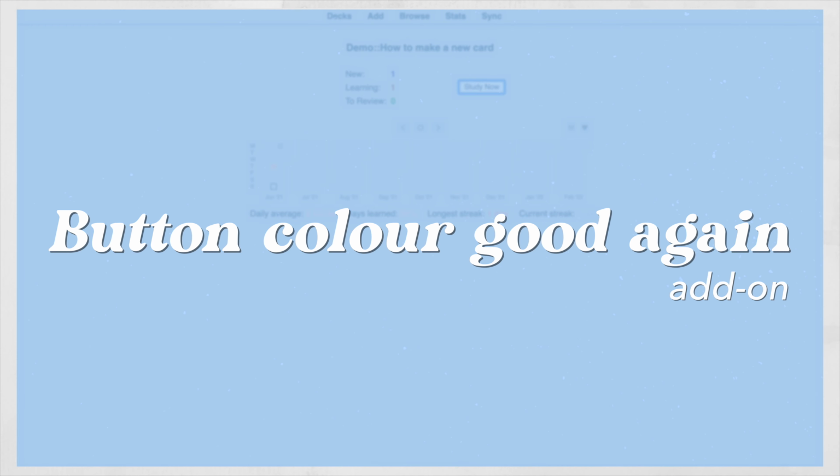So now I'm going to be moving on to talking to you guys about what are the different add-ons that you should add to your Anki to make your Anki experience a bit better. These are just the add-ons that I have added to my Anki. I think they're very good, but then again, there's such a plethora of different add-ons available to you that I think you should also do your own research to figure out what are the add-ons that will make your experience the best that it can be for Anki. So the first add-on that I used is called the button color good again add-on.